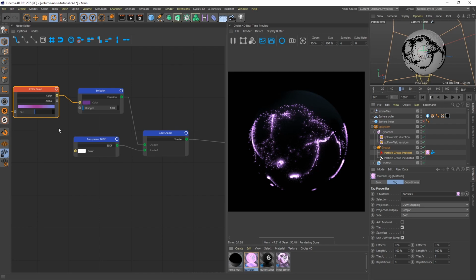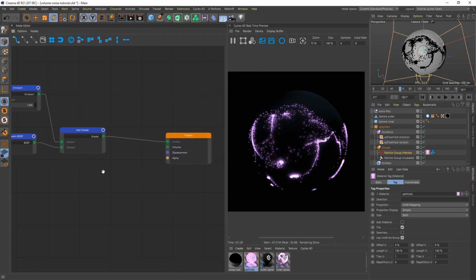And then I blended this emission node with a transparent shader. So I'm using the add shader. And that gives these kind of white hotspots, which in general looks pretty nice with particles. And that's really all there is to the particle setup.